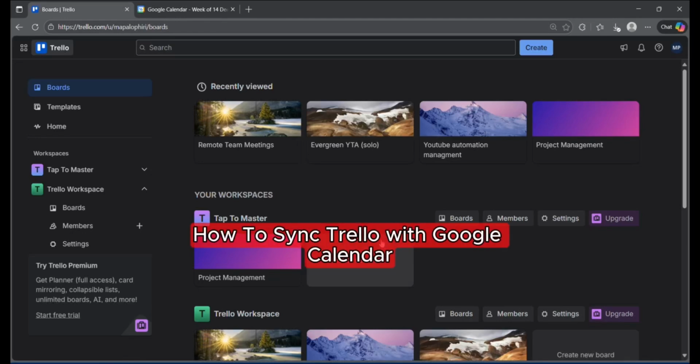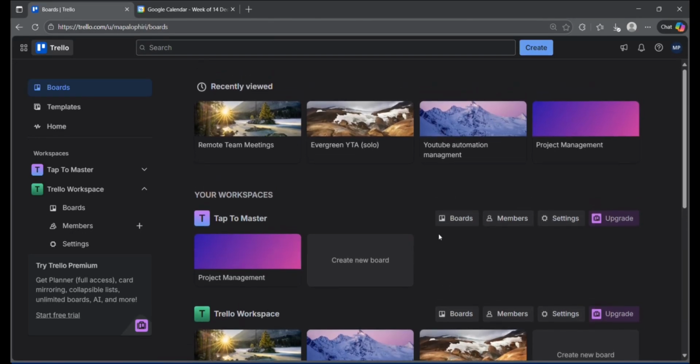Hey everyone, if you're looking to see your Trello cards and due dates right in Google Calendar, well then, don't worry, I've got you covered. So it's a great way to keep track of deadlines without constantly switching between apps.